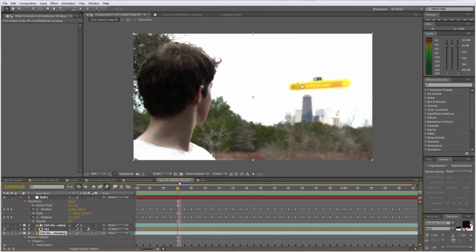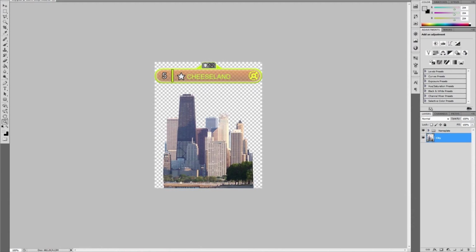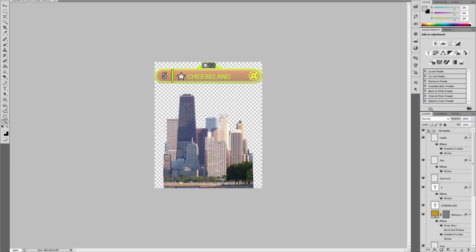Lastly, we have adding the city into the background. Basically, all I did with that was take a public domain image of a skyline. I'm not even sure what city this is. If somebody does, feel free to leave it in the comments because I'm kind of curious. I cut it out in Photoshop and then built the Civ 5 nameplate up here from scratch, just using a screenshot from the game as a reference.